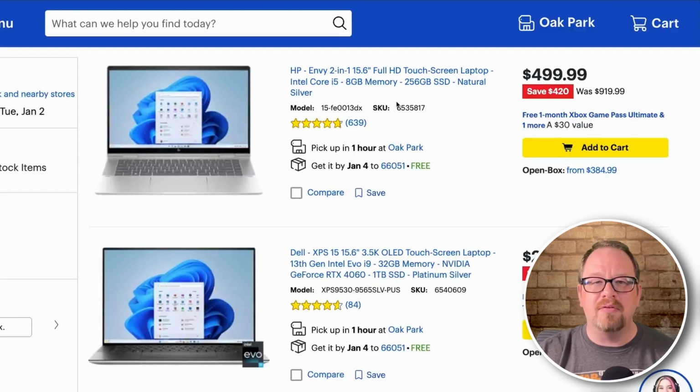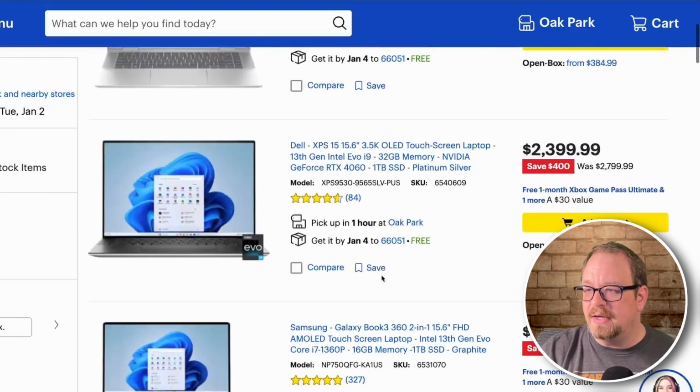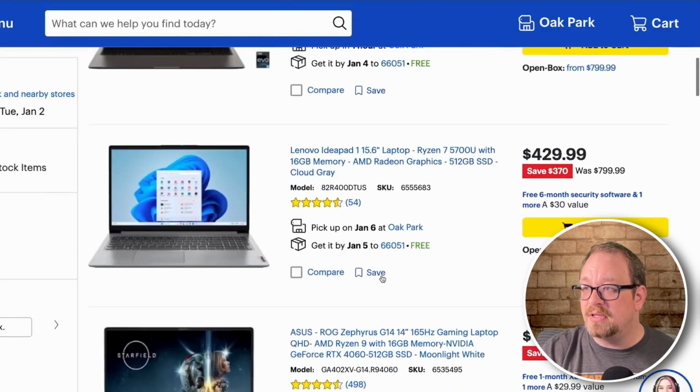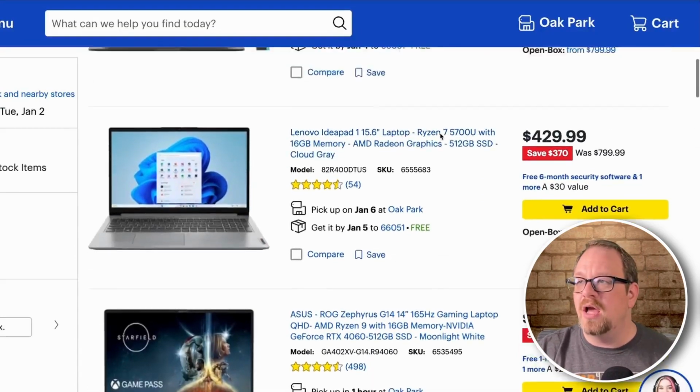But I would try more like 512 or something like that. This one here's got 1 terabyte. I'm trying to find something that's, yeah, 512 gigabytes would be kind of the next option up there.